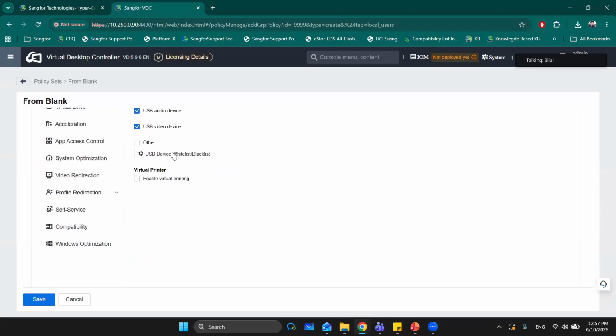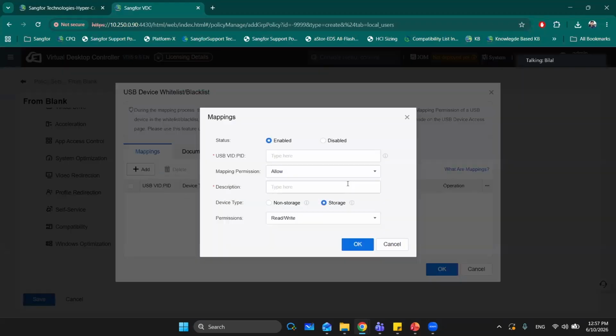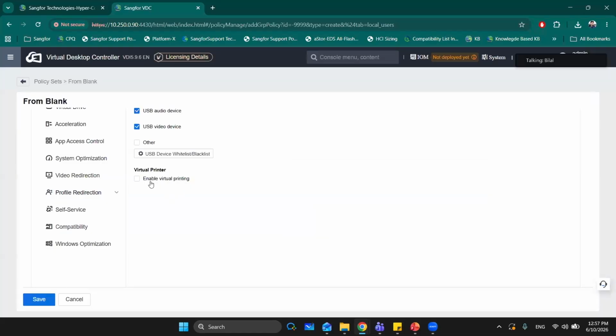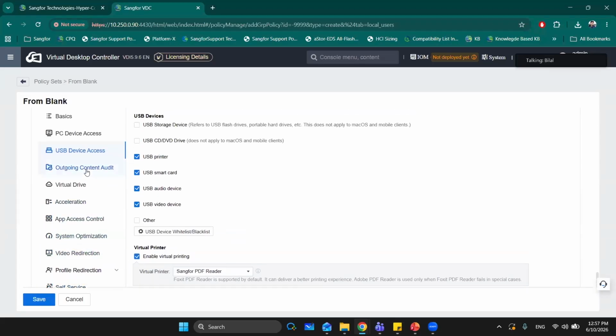And if you want whitelisting, like a specific USB your organization provided to your staff, then you can allow or deny that specific model of your USB from its VID and PID. Then enable virtual printer, so a user can have a virtual printer in that.